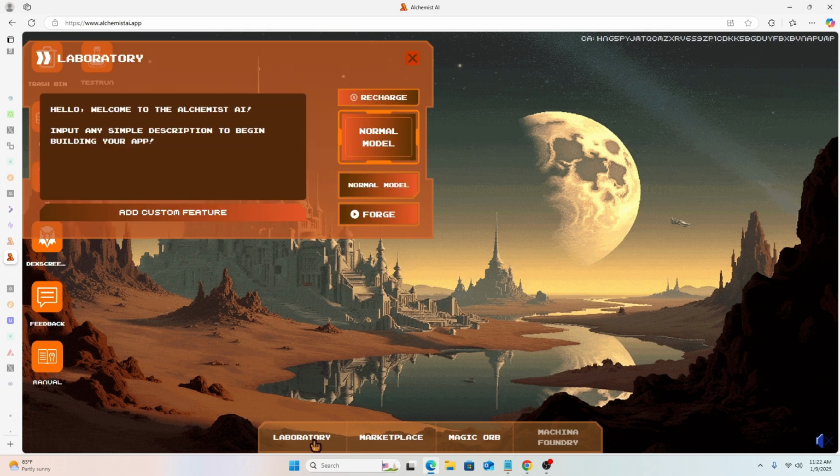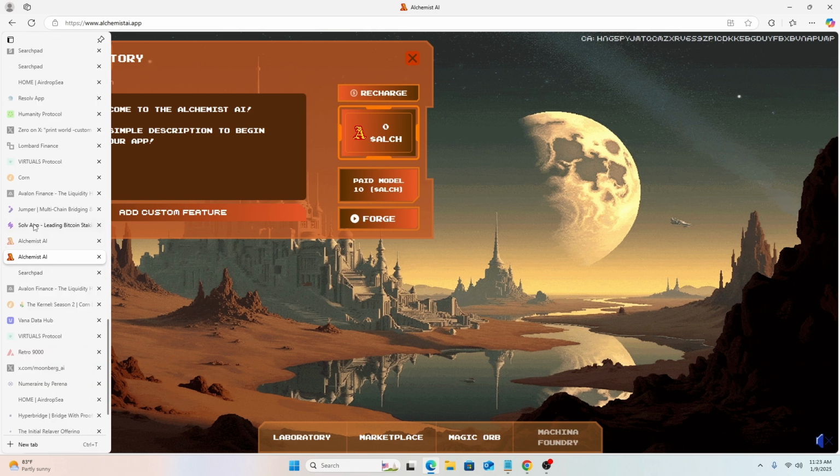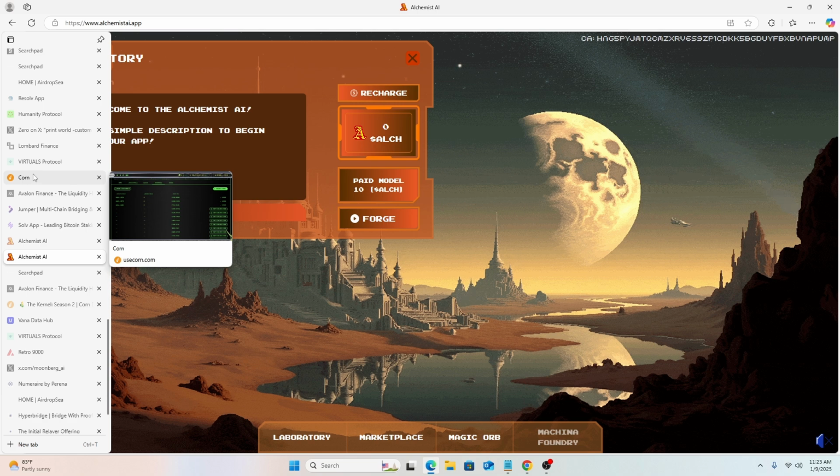So let's start with laboratory. Here it says, welcome to the Alchemist AI. Input any simple description to begin building your application. Let's click here. So this is not clickable. Okay. So you can go more sophisticated and pay with the Alch token. So you see where utility for the Alch token comes about. At this stage, although a bit of a digression, let's quickly look at CoinGecko.